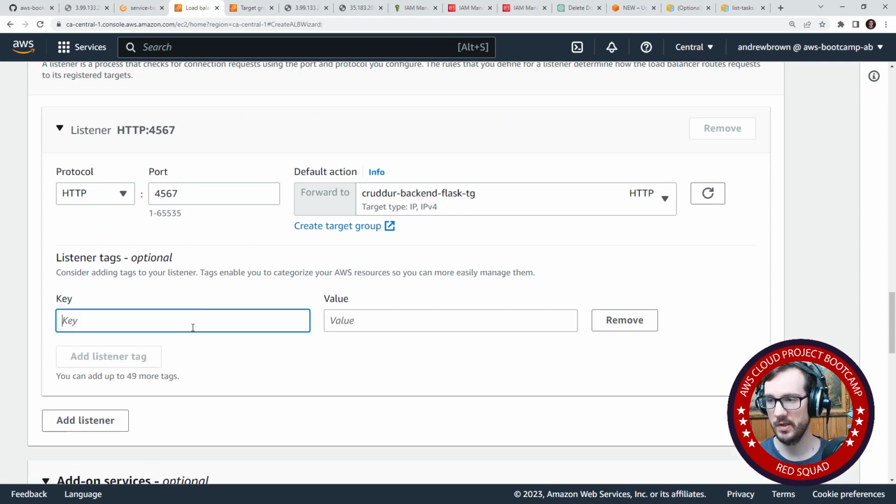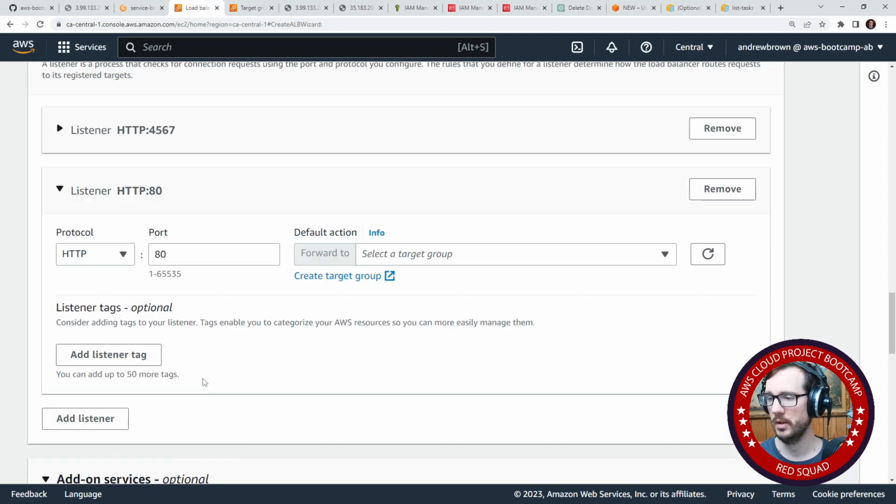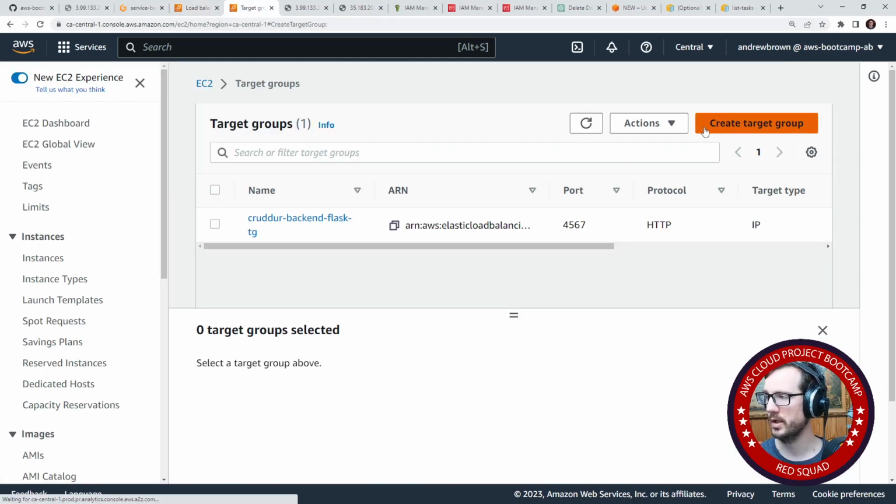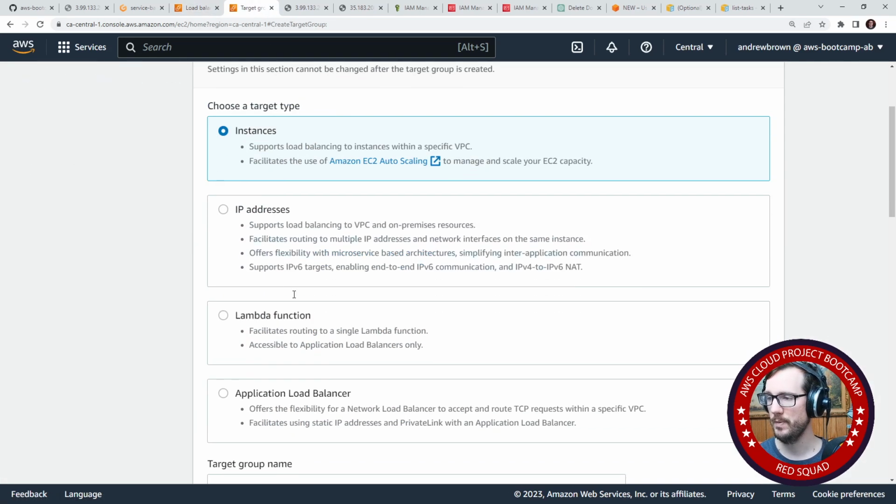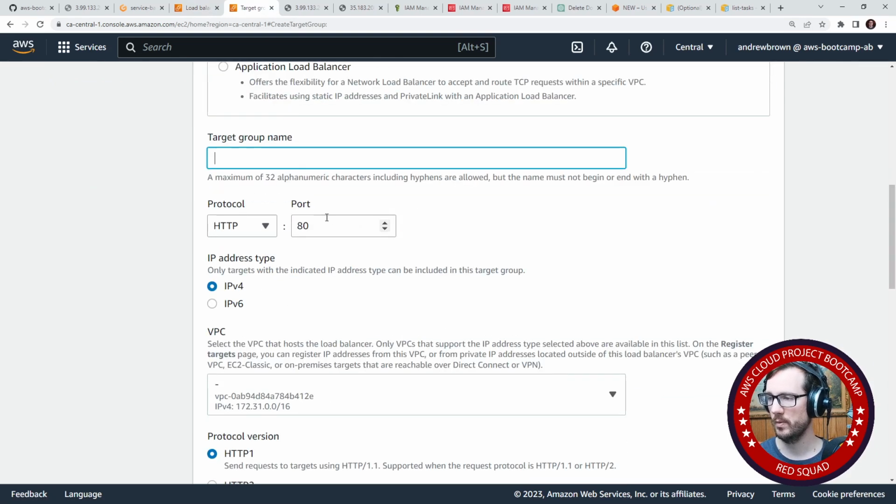And I'll go ahead and just say this one is, we'll add another listener here. And this one will be on port 3000. And then we will go ahead and create another target group here. This will be IP address. This one will listen on 3000. This one will be called Crutter.